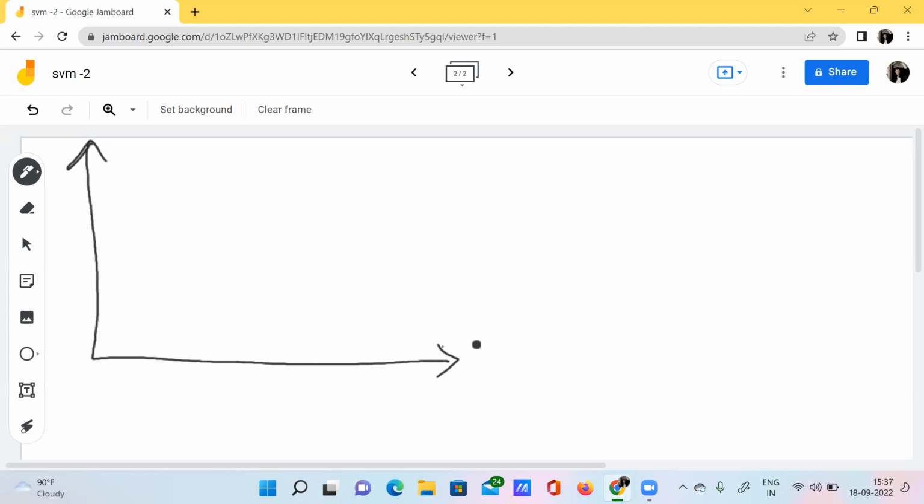This x-axis and this y-axis is nothing but the feature space. Feature space is nothing but, let's imagine we have two features, x1 and x2, for example. Here we have a few data points like this. These are my data points, and I have another category of data points. This was the category of blue, and this is the category of green.